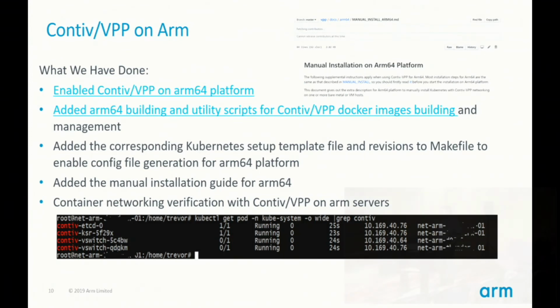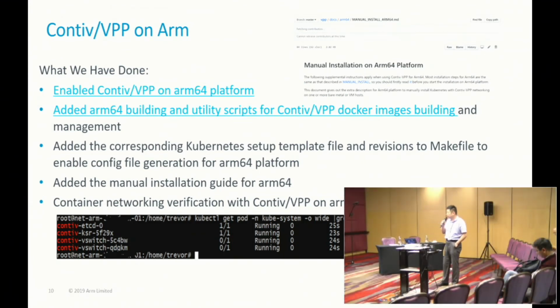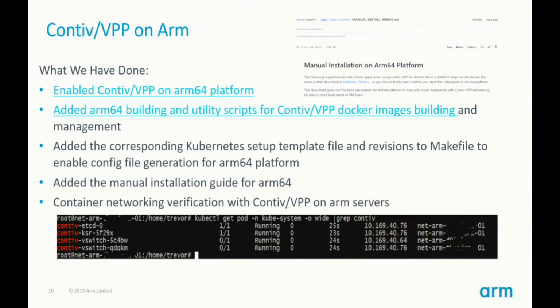We have done some work on Contiv VPP on ARM. We have enabled Contiv VPP on the ARM platform and added ARM64 build and utility scripts for Contiv VPP Docker image building and management. We added the corresponding Kubernetes setup template files and makefile changes to enable config file generation for ARM. We added the manual installation guide for ARM. And we have done the container networking verification with Contiv VPP on ARM servers.